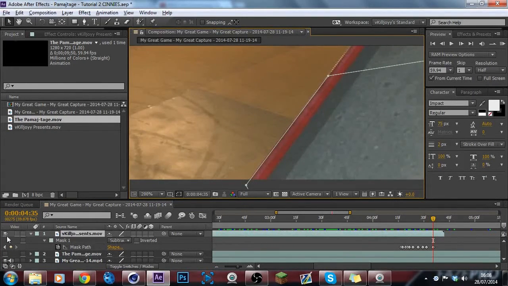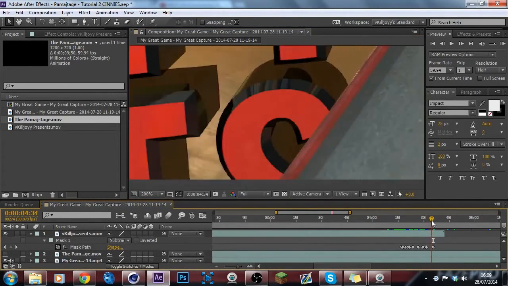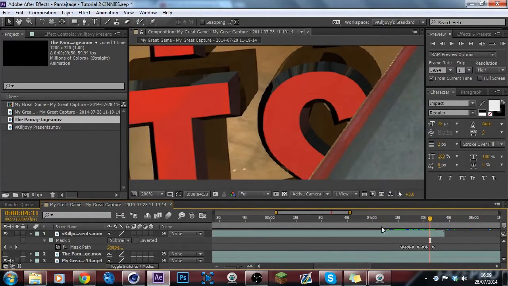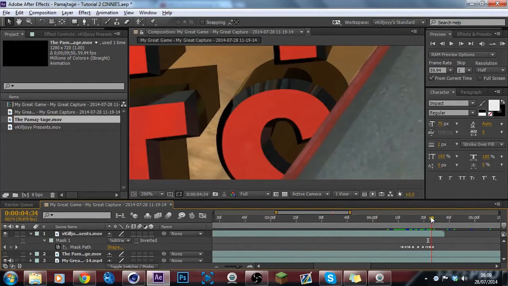So if we do that like that, click off it there. You can see there it's a little bit off. So what we can do is just take the mask, move it a bit. It's sped up a little bit because the camera's just awkward. And again, move that across.